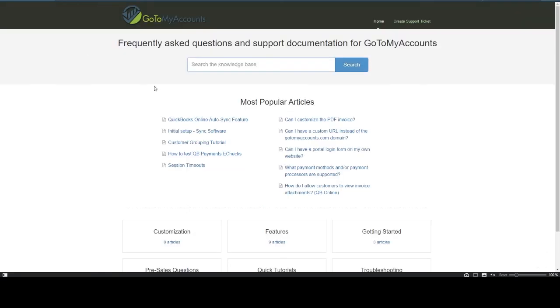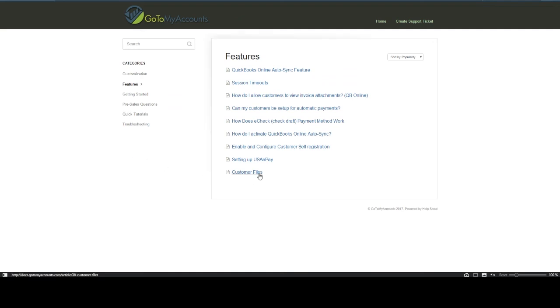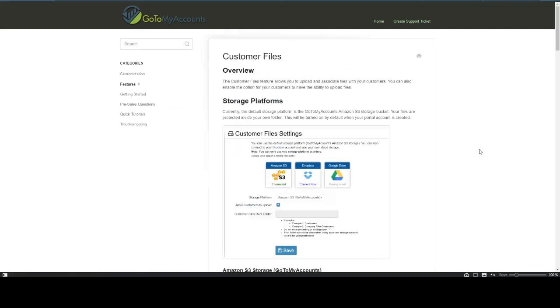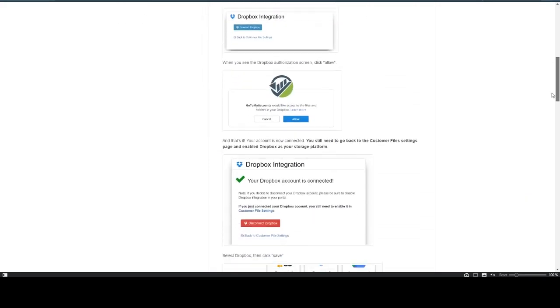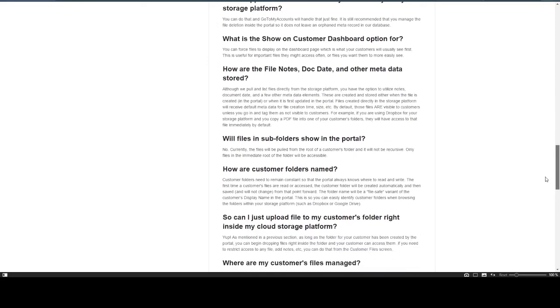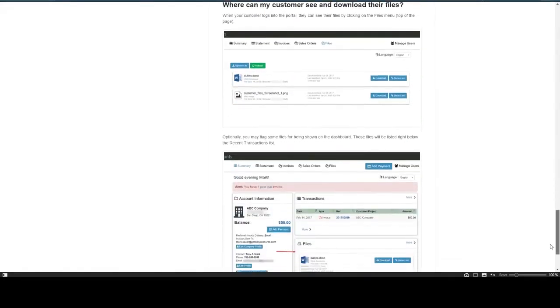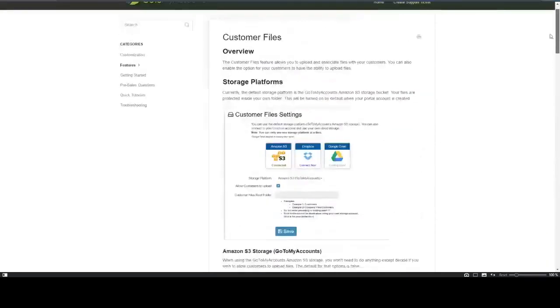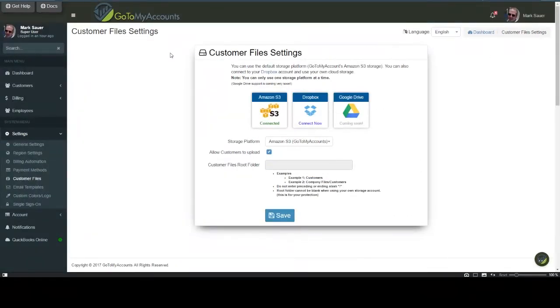The documentation for this is under Features, and it's pretty thorough. I put quite a bit of information inside there, so if you want to take a look at that, you'll see I've got quite a bit of detail in there, some FAQs, what happens if I do this, where are the files located, what will a customer see. So if you want to read up on that, that's also available to you if you like.